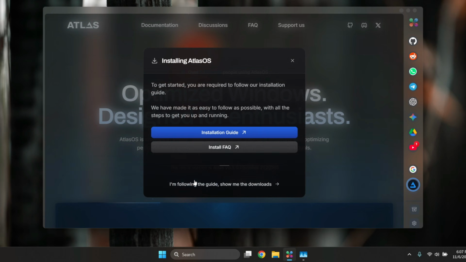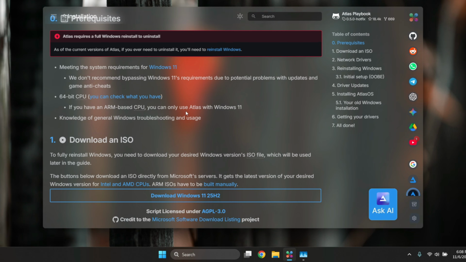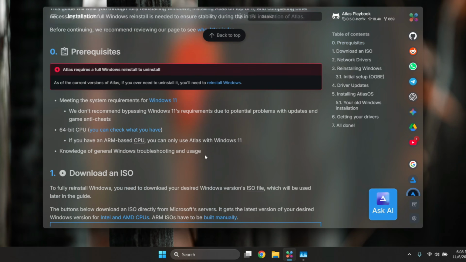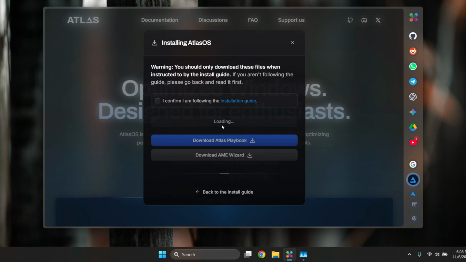So I'll just click on get started, and here I'll just click on installation guide, and here there are a whole lot of things that I've read here, and they said it's recommended to install it on a newly installed Windows, but today we are trying it on this full working Windows, which has already been working for a while, and I'm going to install it straight on it to see how it goes.